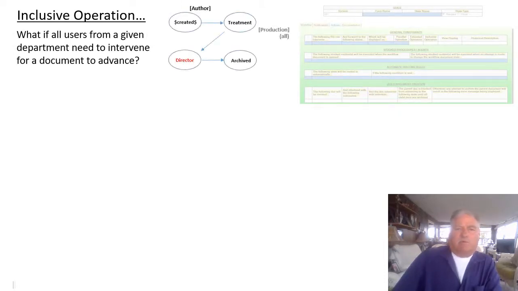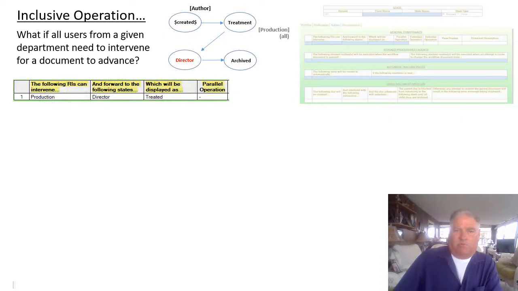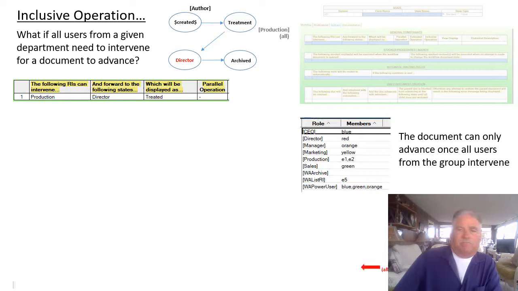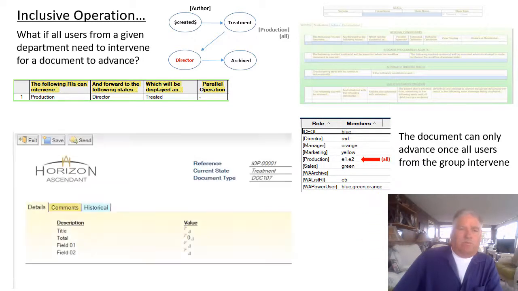Inclusive operations is when all users from a given group need to intervene for the document to advance. So here, all the users in group production, E1 and E2, need to intervene.